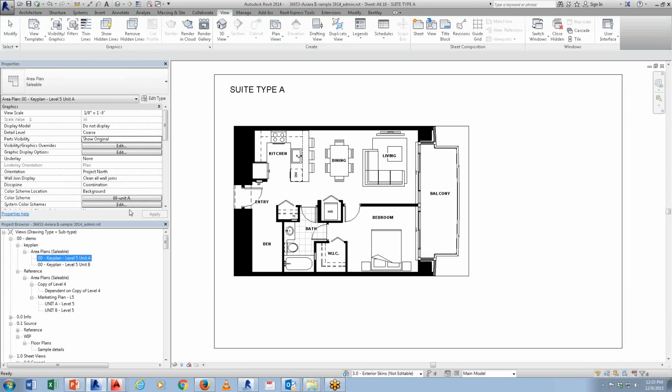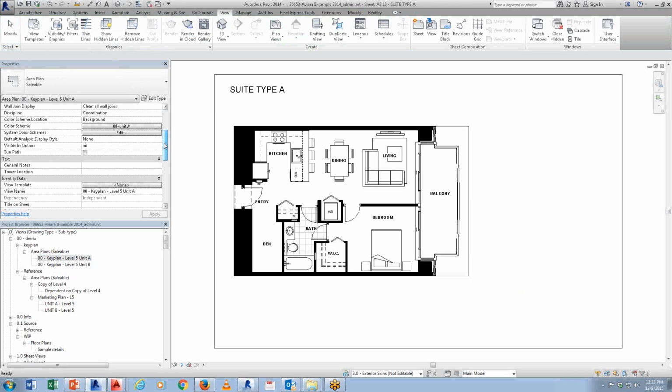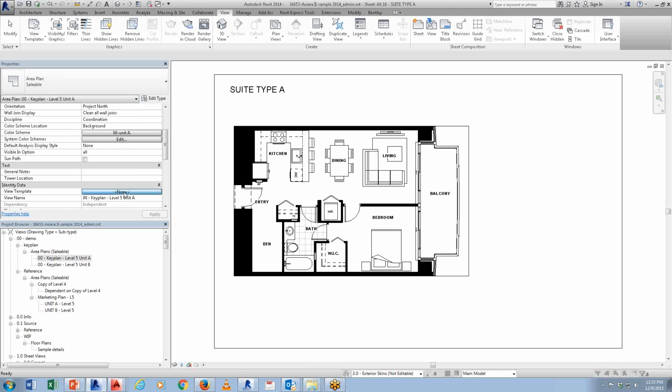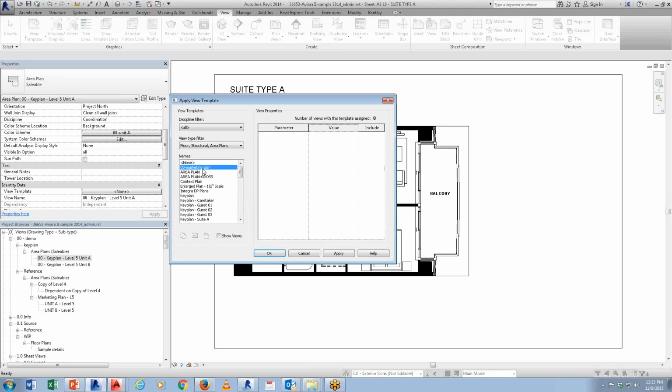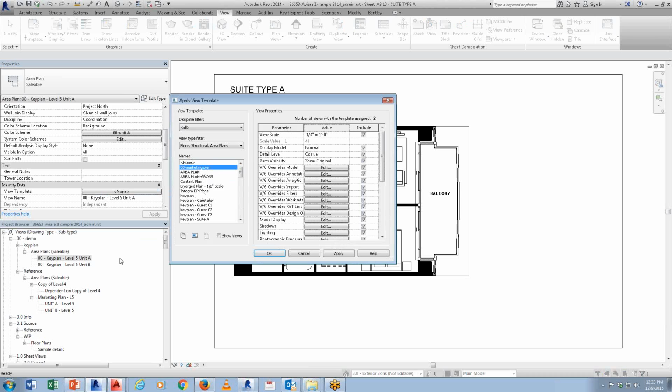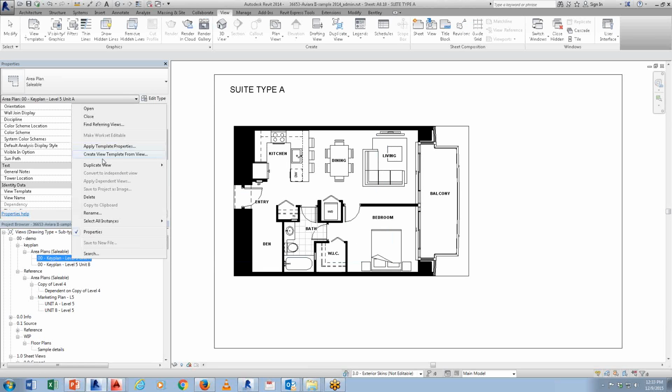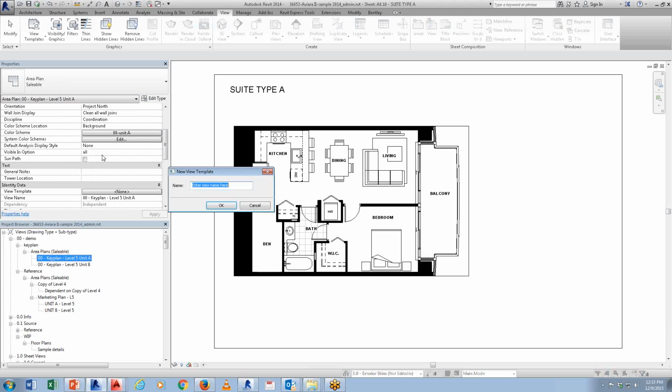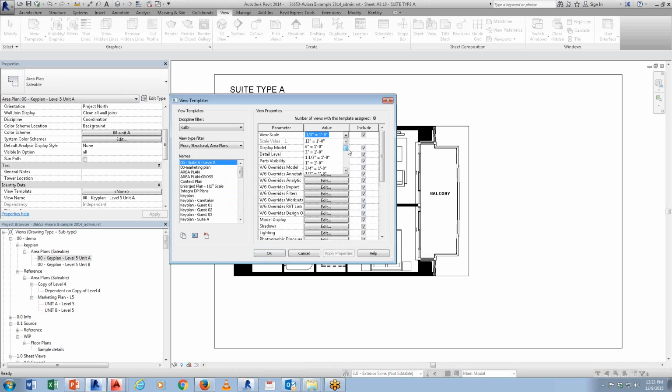Okay, next thing you want to do is change this unit to a different scale. Let's say for example, I'm going to go key plan, marketing plan, or key plan. Oh, actually I forgot to mention that when you duplicate this view, create a view template. Let's say this is going to be suite A, level 5. I'm going to go with 0, 0. I always say that for the marketing plan, make it as big as possible. Let's say 1 to 100.